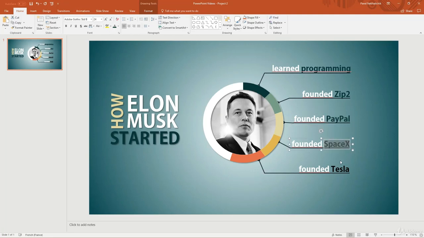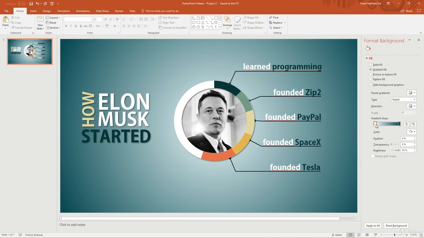As you can see, I'm trying to do things in a linear way to teach you, but of course it never goes in a linear way. As you create your design, you will see differences and things that you want to change afterwards. And now I realize that maybe this background is a bit too dark. So I will make it slightly lighter.